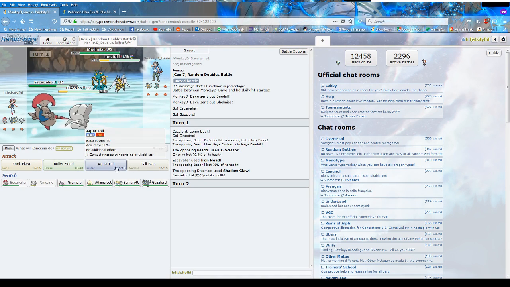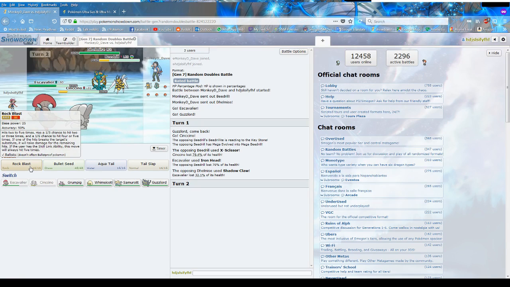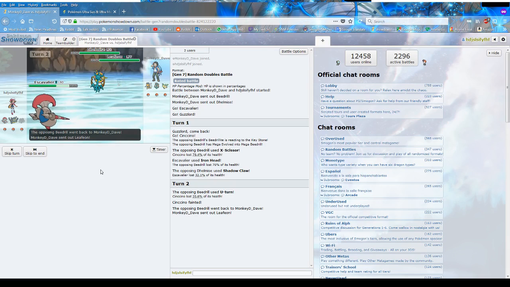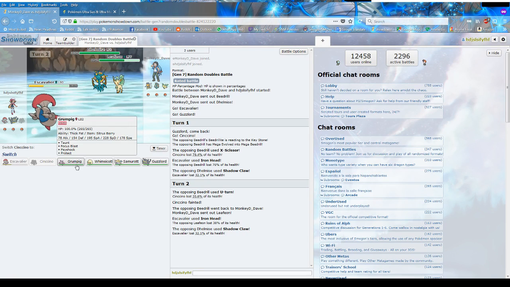And let's go for the Rock Blast on it, as he switches out. Smart move. U-turn, of course, switching him out. And, yeah, now I just have to wait to see what he's going to bring in. Probably something that resists... No? But something with a high physical defense. Now, none of these Pokemon love Beedrill.